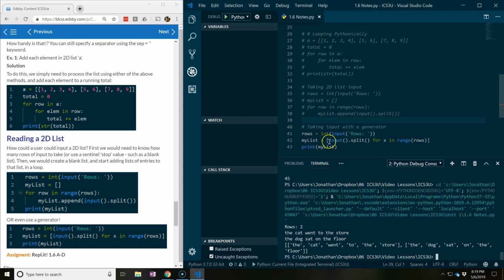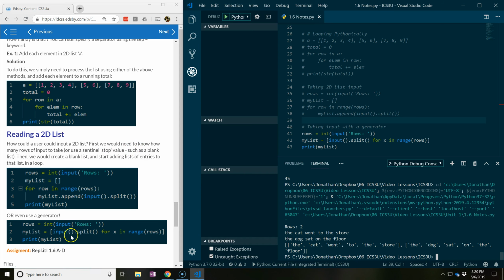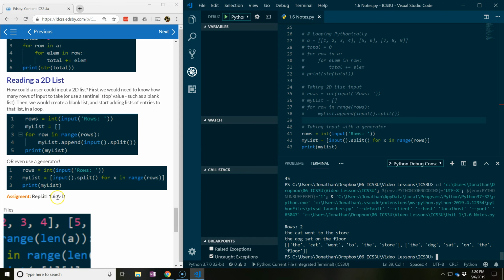Okay, so this is, in general, how to create and process and read a 2D list. And again, like I said, this is kind of tricky. You're going to have to fight for this one a little bit, guys, but we're going to take our time. We're going to do these assignments here on Replit 1.6 A to D, and be sure to ask lots of questions so you understand how to do this, because this is going to be crucial for what we're doing the rest of this class.